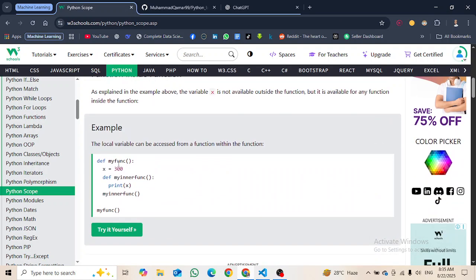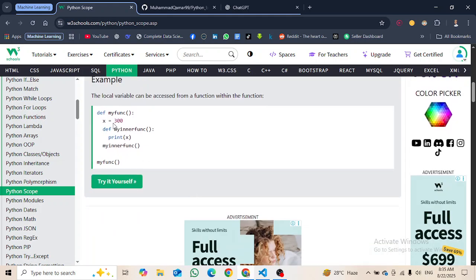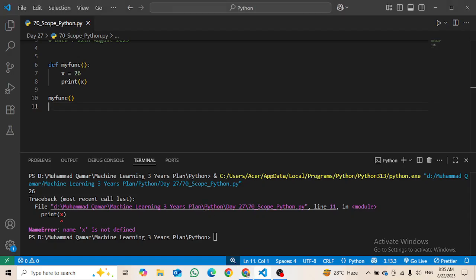Function inside a function. Just like a variable, as explained in the above example, the variable x is not available outside the function, but it is available for any function inside the function. So a local variable can be accessed from a function within the function. Okay, so we can make a function inside a function.